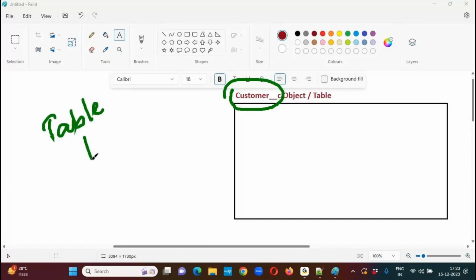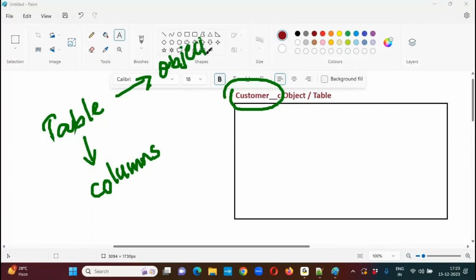And inside the table, we are having columns. Now in Salesforce, this table is called an object, and these columns are called fields. That's it. Just a terminology difference here. According to the domain, we have to use the corresponding terminology. Field means column.